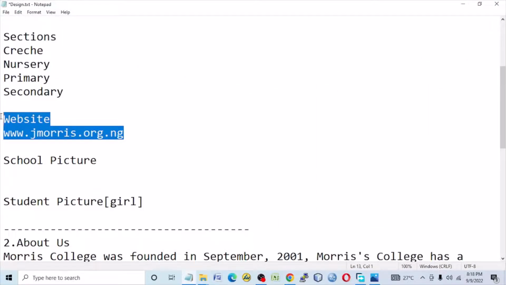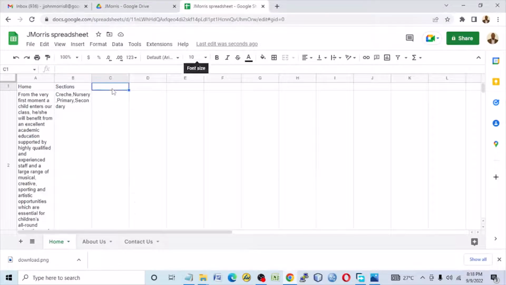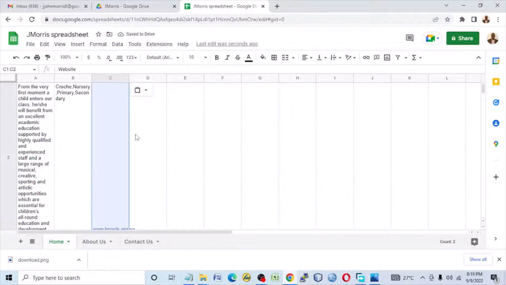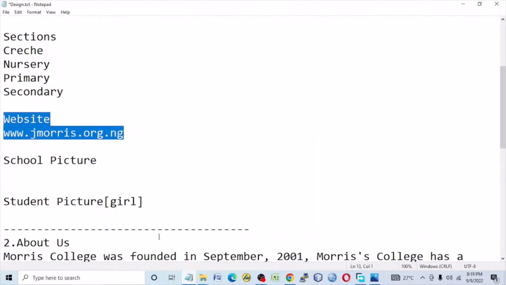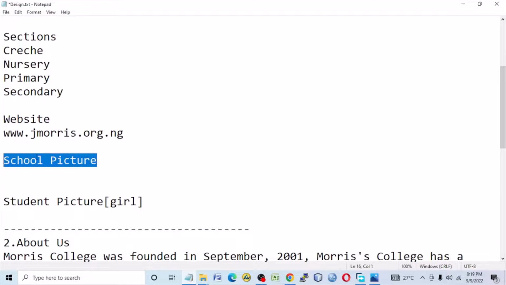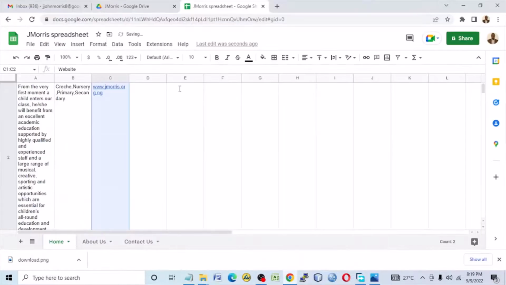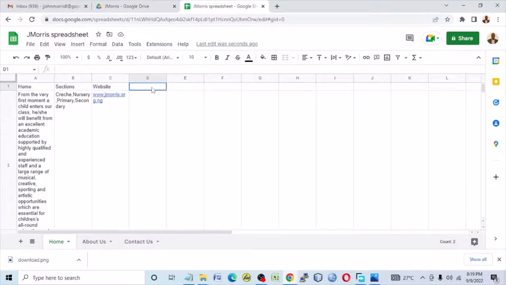On my website, the domain name is already showing there. So I'll just right click here and click on paste. So the website is showing, but the domain name is right down. So I will come back again and say wrap this text, then move it up vertically. Then school picture. Now my school picture will be the building in the school. So I'll paste the heading.